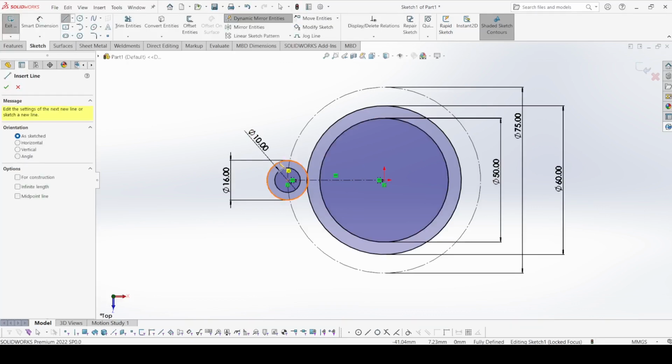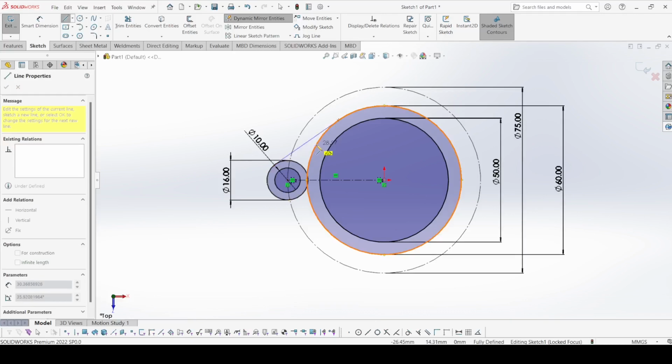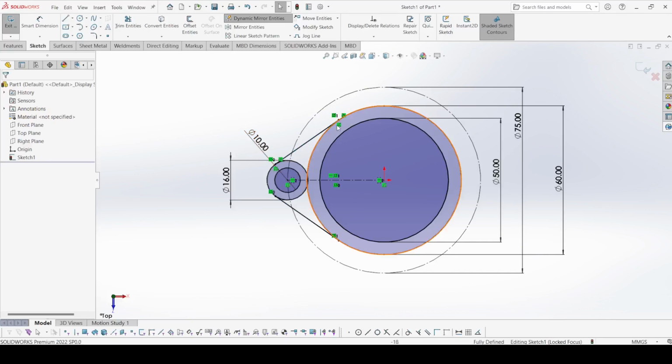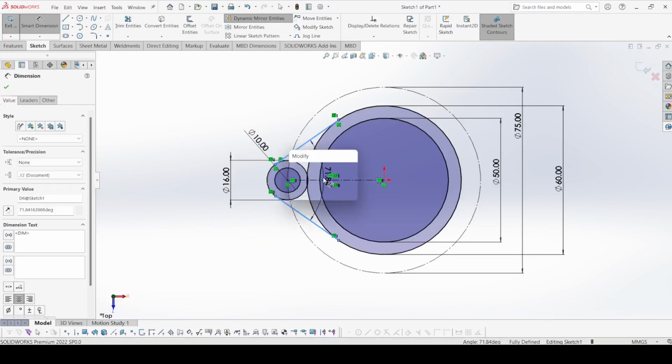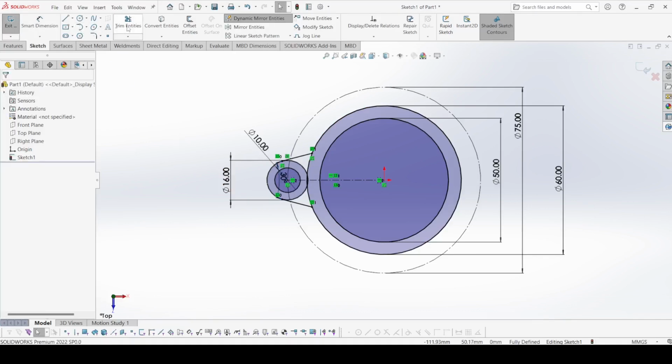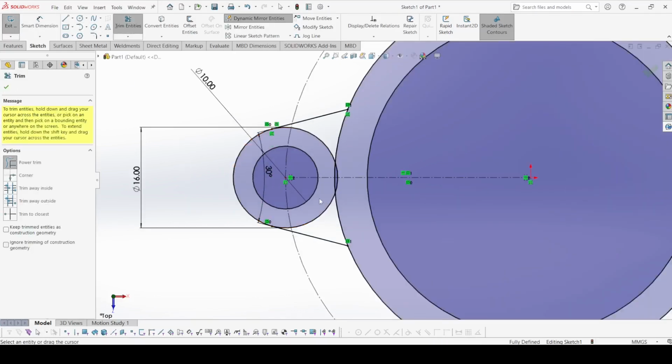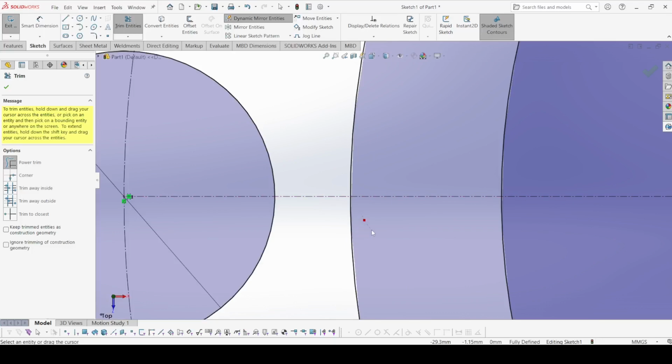Now select line command and draw line like that. Now delete this tangency and the angle between these two is 30 degree. And now go to trim this one, this one, this one and this one.